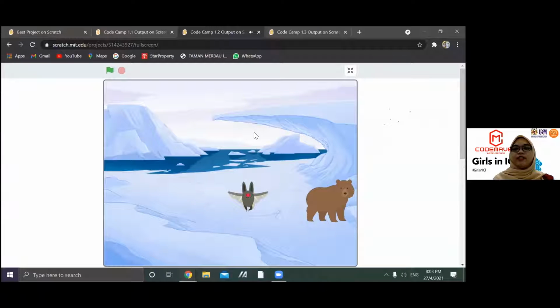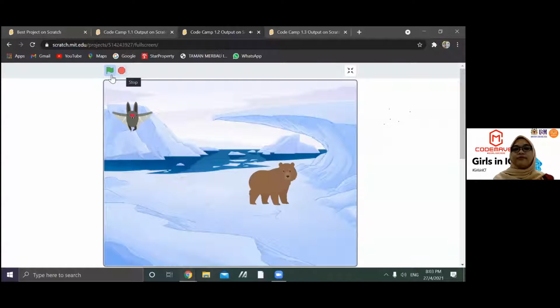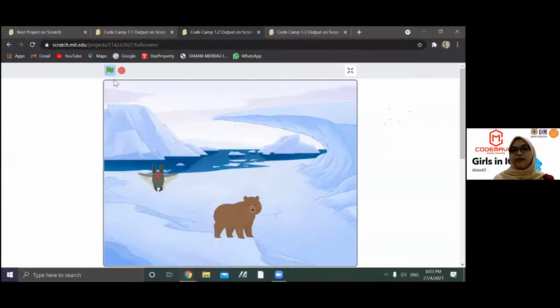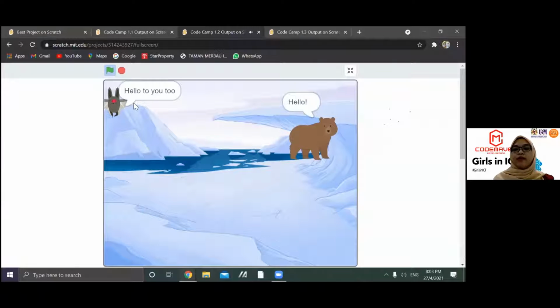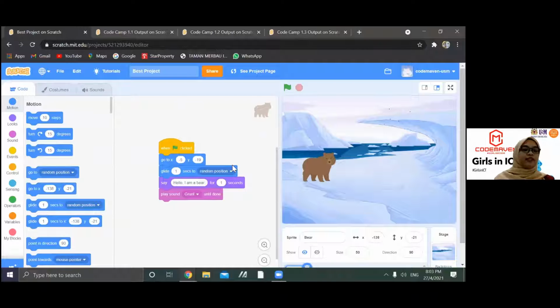What is the difference between this view and yesterday's? Let me play again. Right. Now your bear has a new friend, which is a bat, and they are saying hello to each other. This bear is saying hello, and then this bat is saying hello to you too. The other difference is you can hear background music, or a background sound. Basically that is what you are going to learn tonight in CodeCamp 1.2. So are you ready, girls?